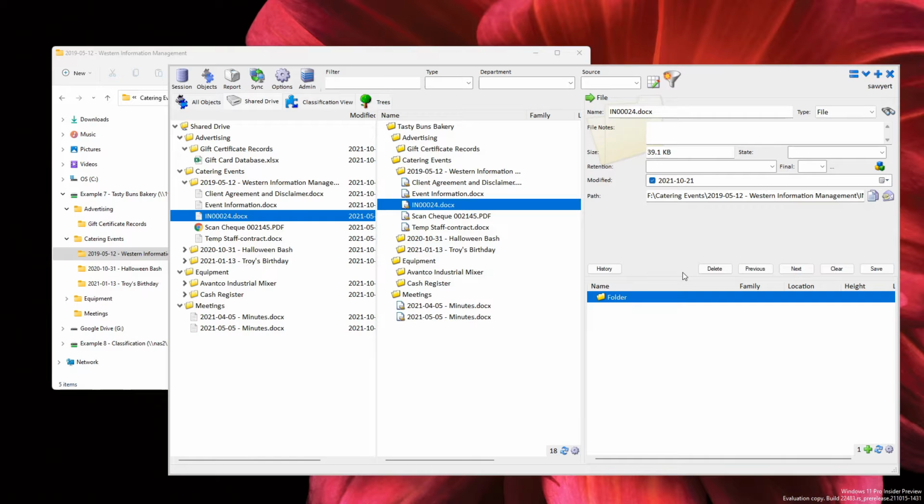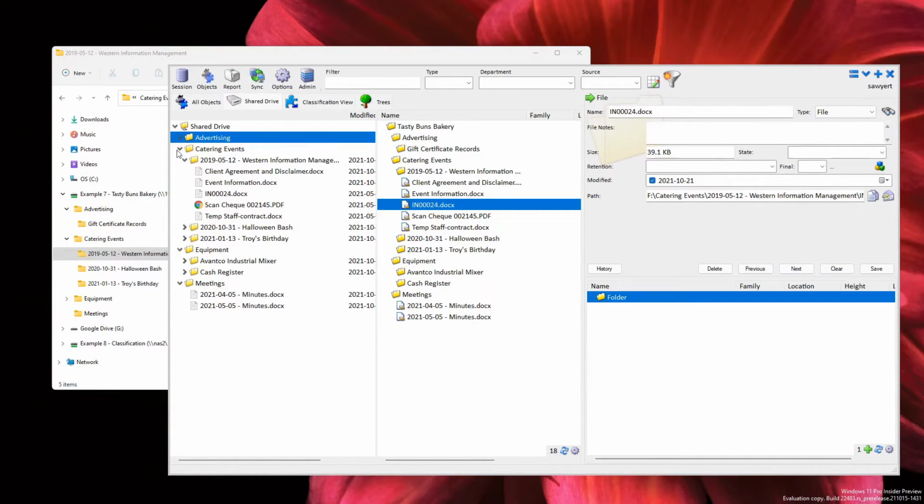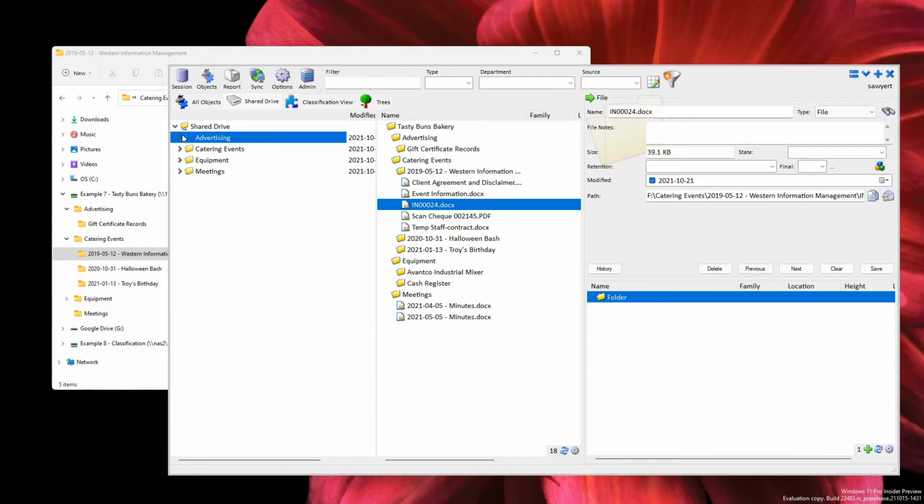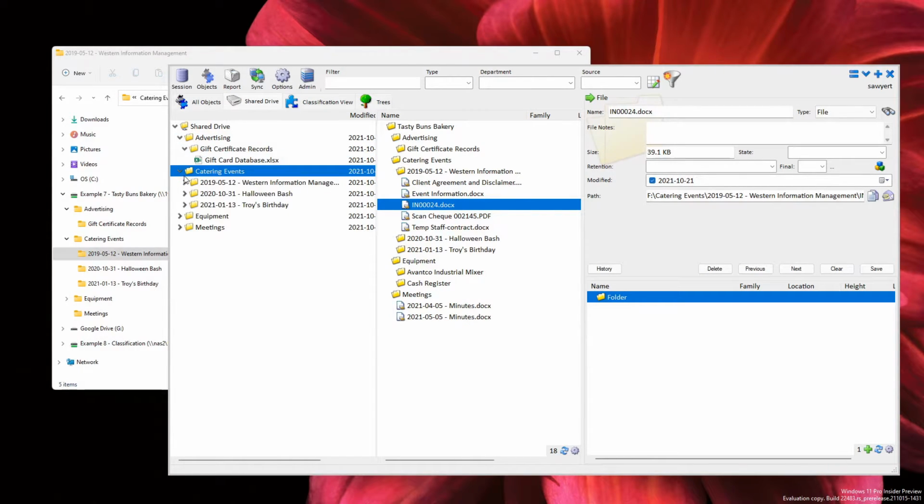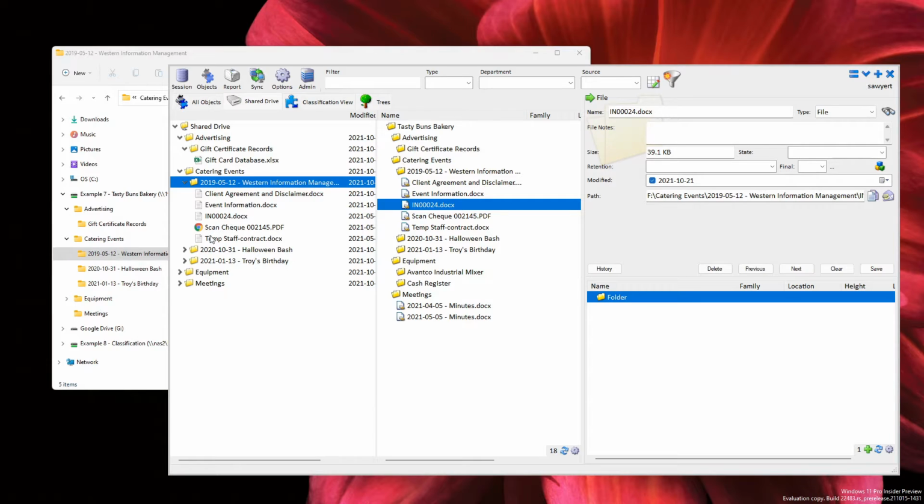at how I've set this up for me to be able to work with that shared drive, work with our classification, and have both exist. So what we're basically looking at here on the left-hand side is a live view of our shared drive. This is essentially just looking at our F drive. And we can see here we've got those catering events that we've been looking at.